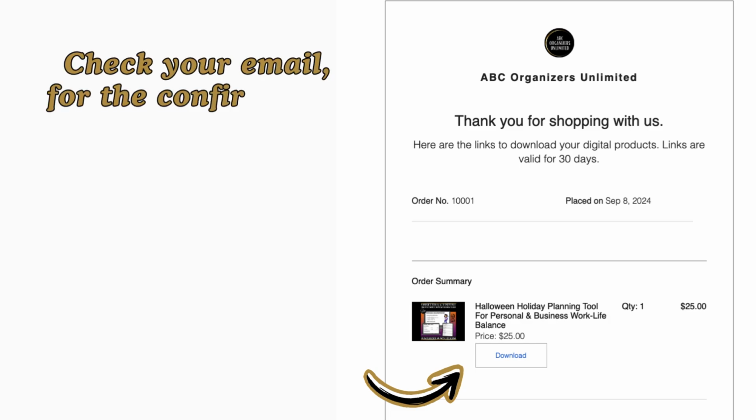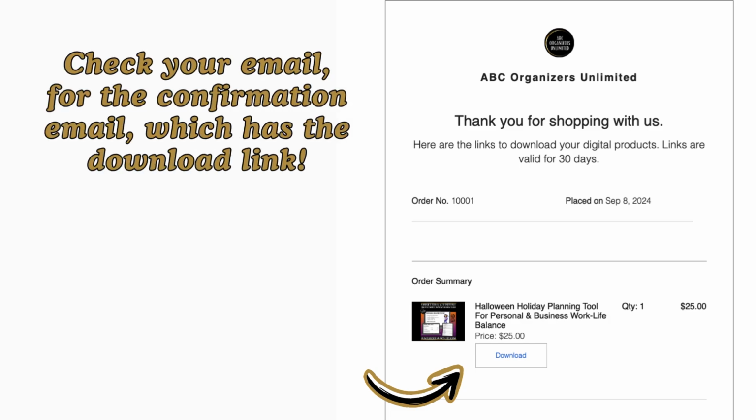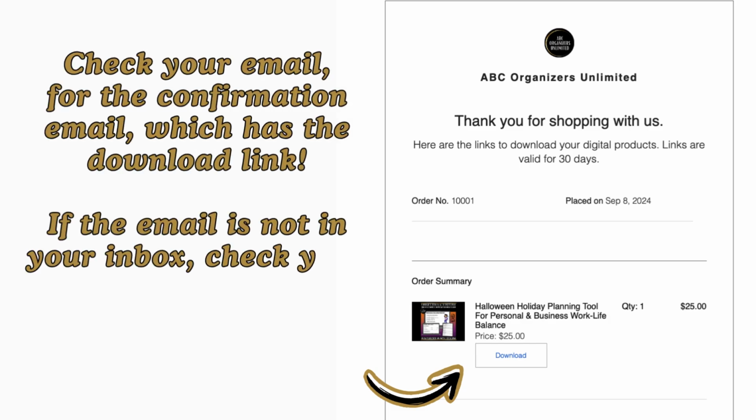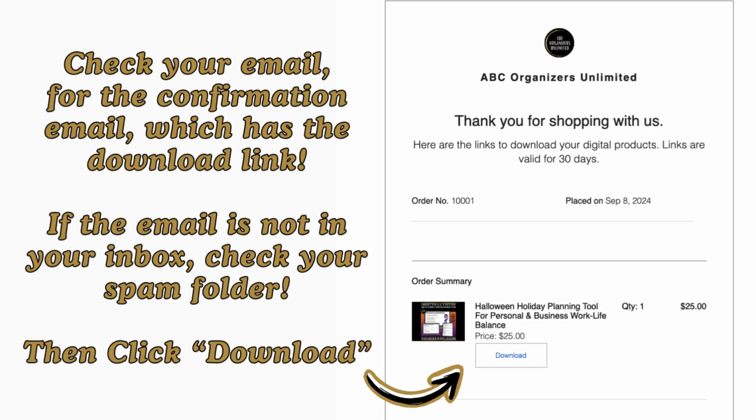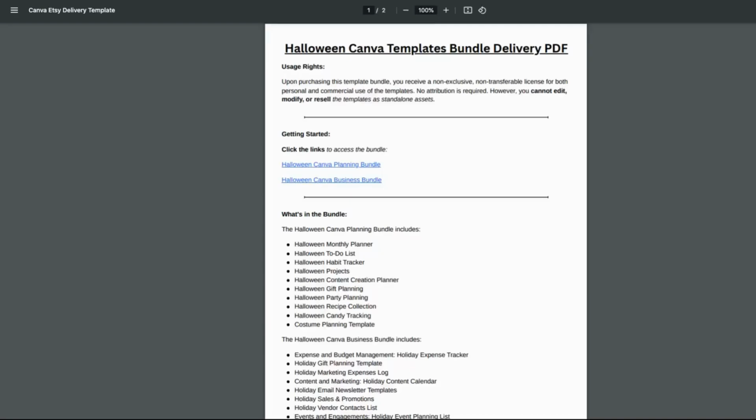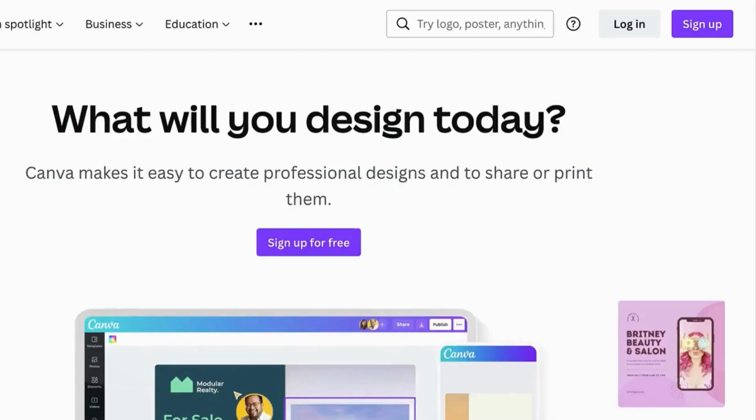Step 1. Check your confirmation email for the download link. If it's not in your inbox, check your spam folder. Step 2. Click Download on the thank you page or in your email to get the PDF file. Step 3. When you open up the PDF, you will find the links. Step 4. Click the link, which will take you to Canva.